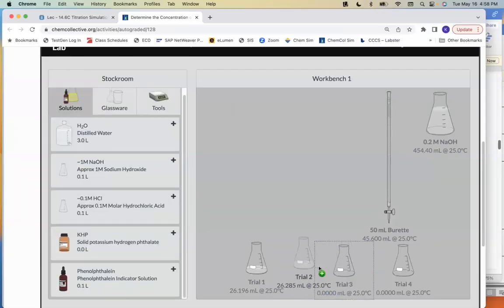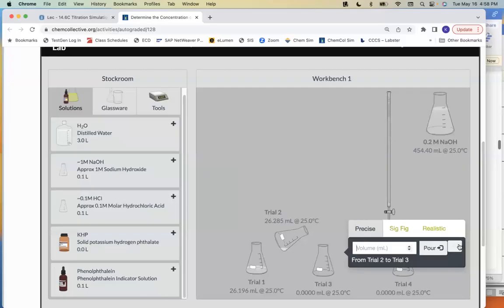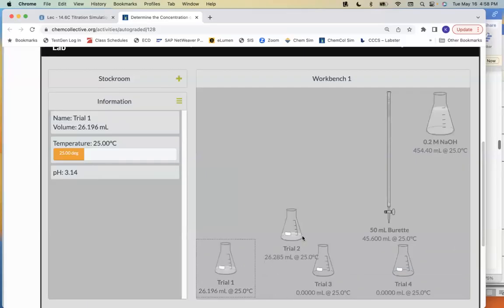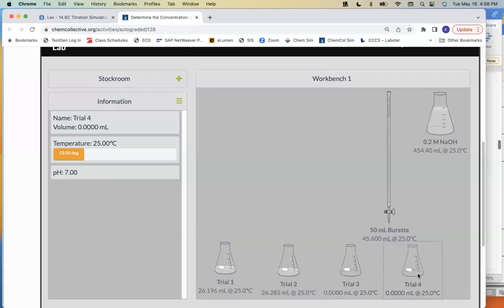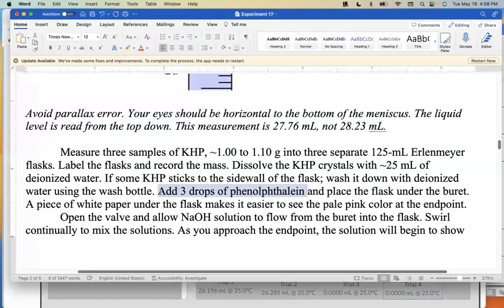Okay. Now if you want to do all 4 trials, now's a good time to prep all of your flask. What I'm going to do is go back to the instructions. Here we go. Measure out 3 samples of KHP, anywhere between 1 to 1.1 gram. Dissolve the crystals with 25 ml of water. Add 3 drops of the indicator. Now we're ready to titrate.